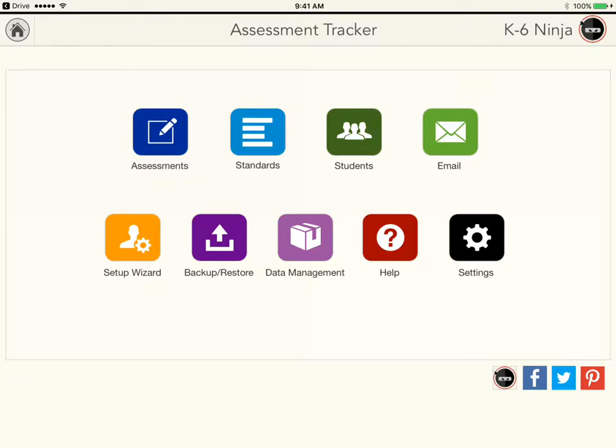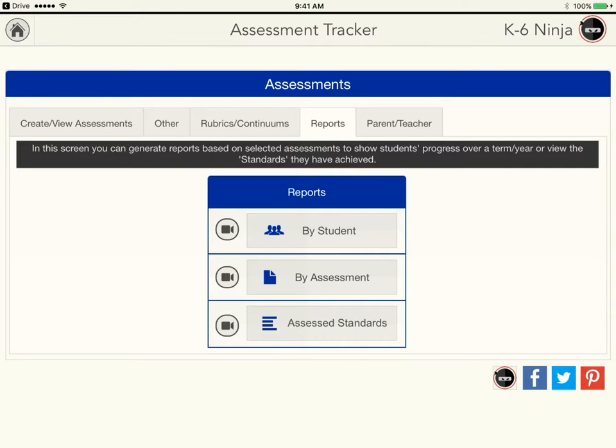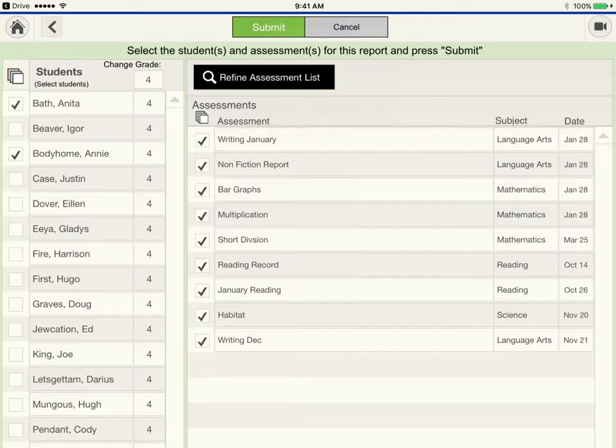Now to do a report, an assessment report, it shows an assessment and all the students' results for that one assessment, and then another assessment and all the students' results. That's in reports. So I go to assessments on this main screen. I go to the report tab, and you can see by student and then by assessment.